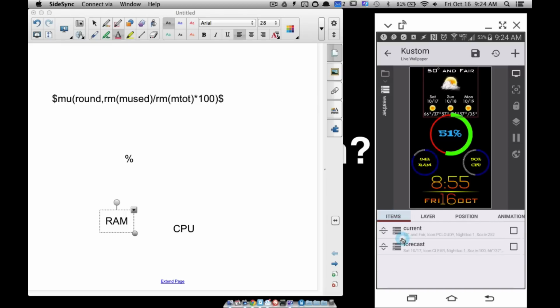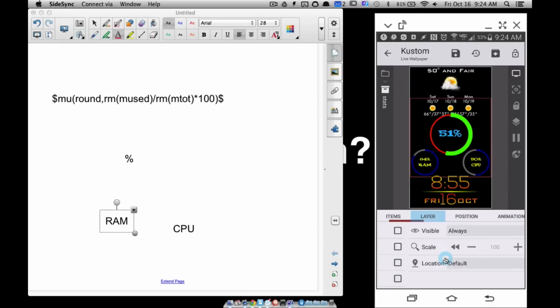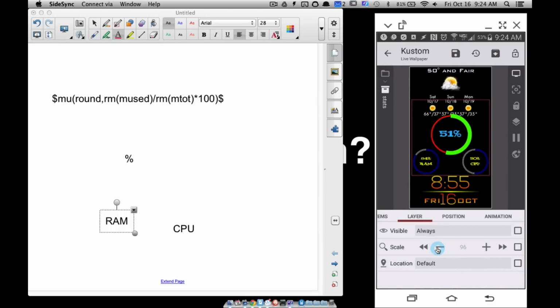I tell you what, let me go into my component for stats. And let me knock this down just a touch. So maybe, how about 75? All right, so now we have three pieces up here.